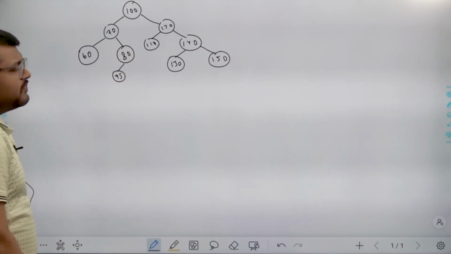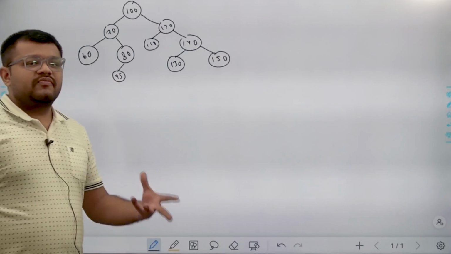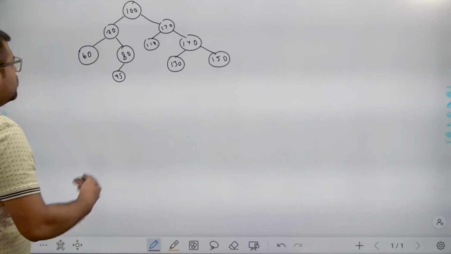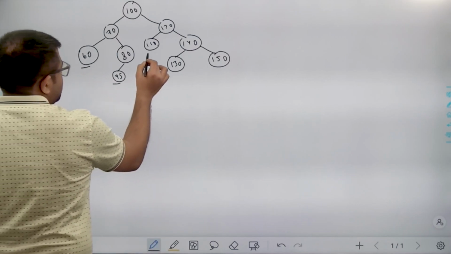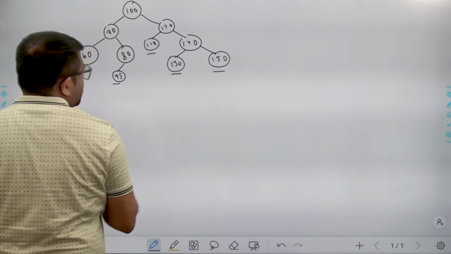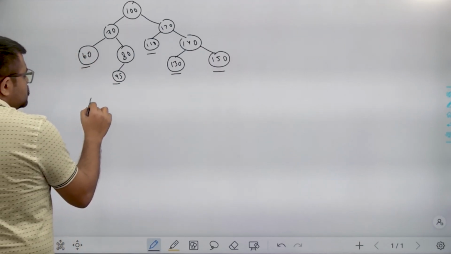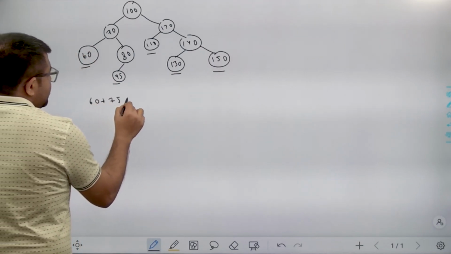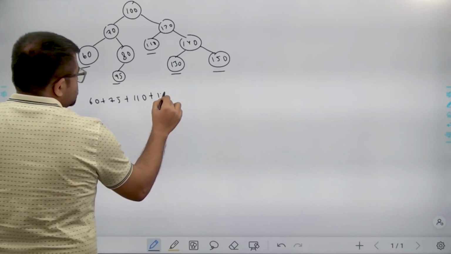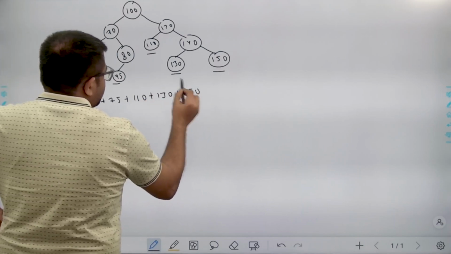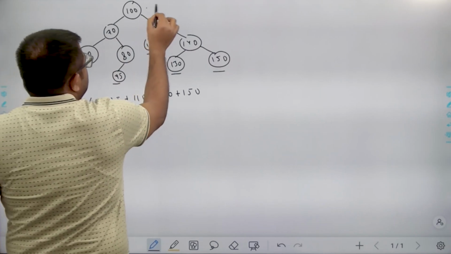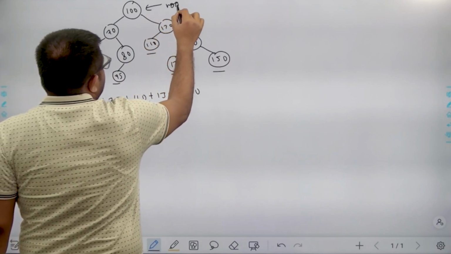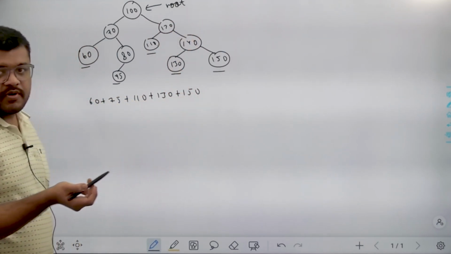Okay, so it is following binary search tree properties. We want to return the sum of all leaf nodes. What are leaf nodes? The nodes which do not have any children. So 60, 75, 110, 130 and 150. These are the leaf nodes. So our answer should be 60 plus 75 plus 110 plus 130 plus 150. So that should be our answer for this tree. Now we are given the pointer to the root node of the binary search tree. So how can we solve this problem?